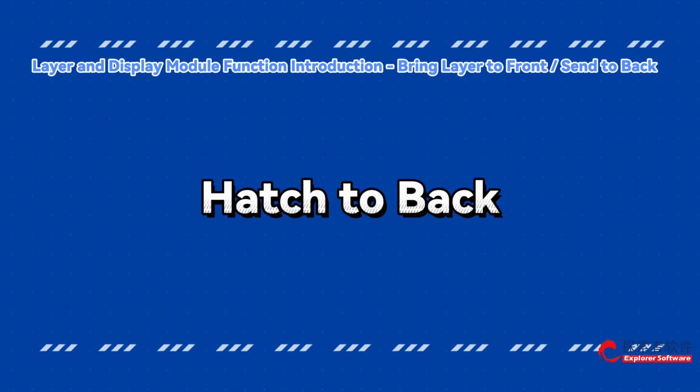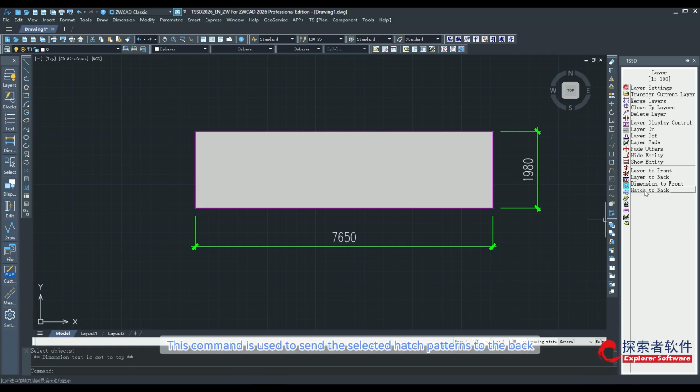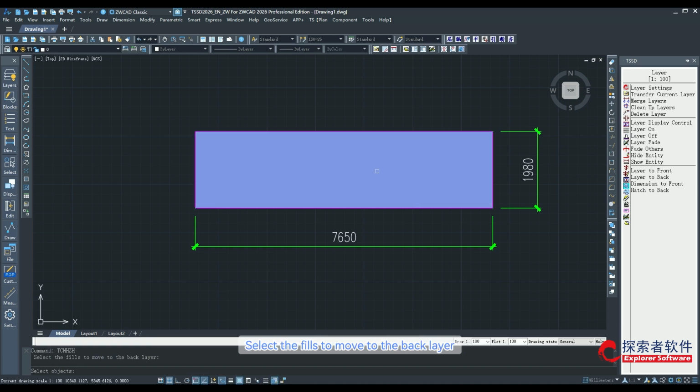Hatch to back. This command is used to send the selected hatch patterns to the back. Click the hatch to back function. Select the fills to move to the back layer. After pressing enter, the fill pattern is moved to the bottom.